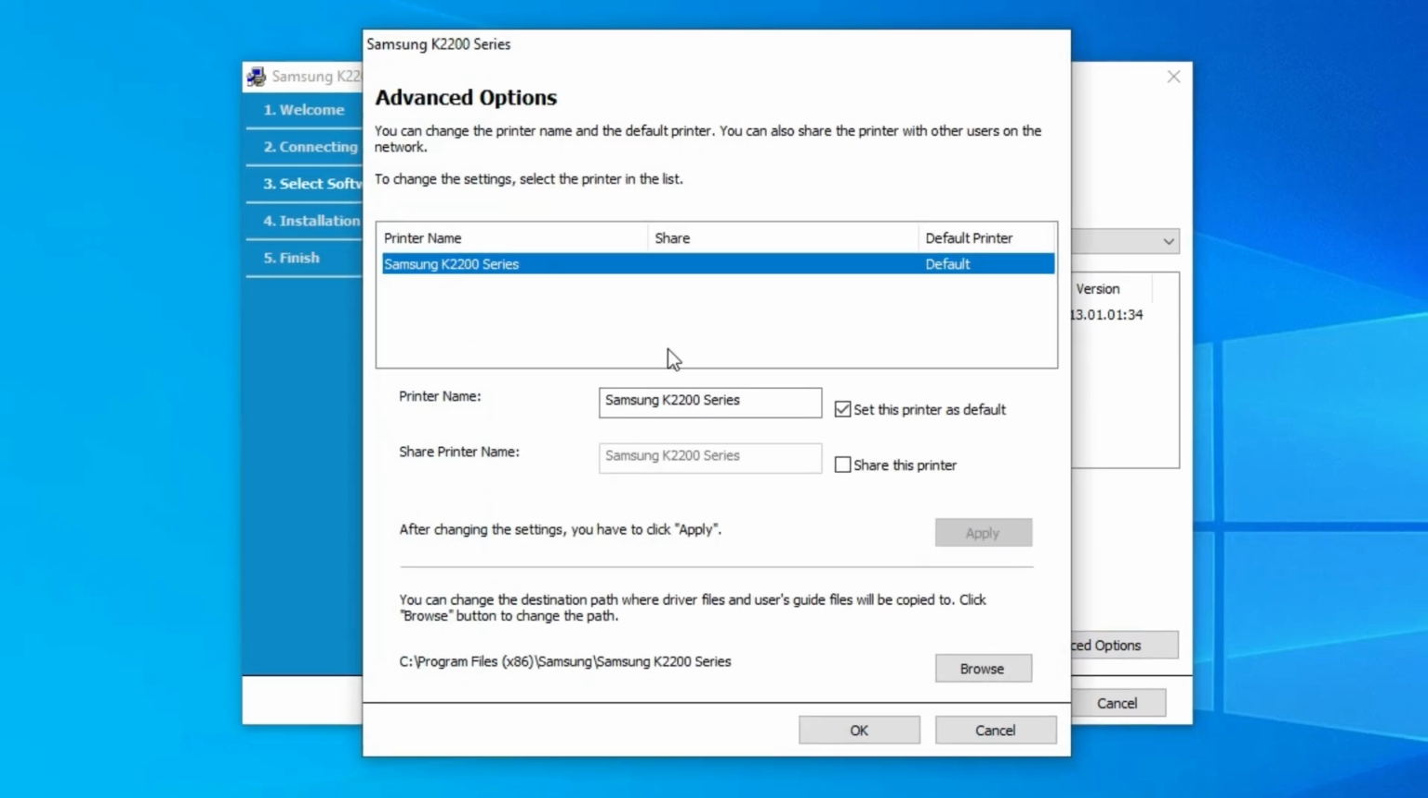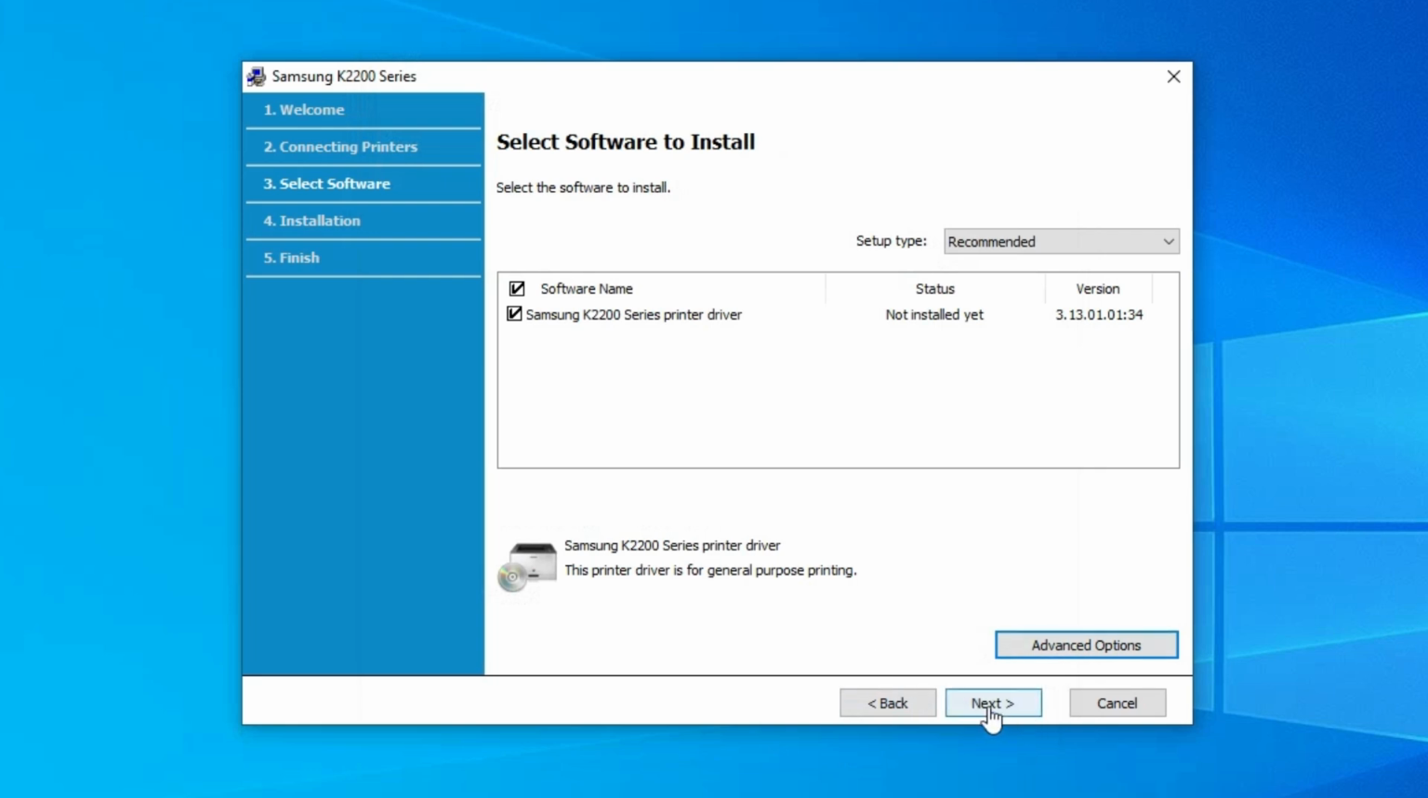Here we find our printer name. You can give any printer name that you like. I give SL and a space, and I capitalize it, or queue like this. And if you want to set this printer as default, then select this option. If you want to share this printer, then select this. Then click on apply, then this name is changed, and click on apply, then click on OK, and after that click on next.